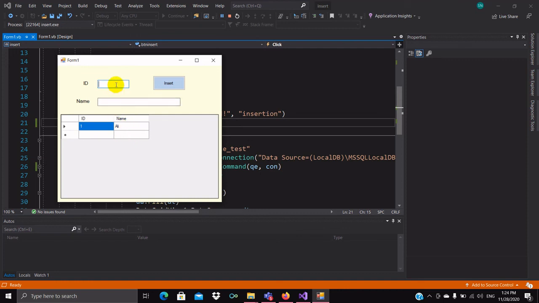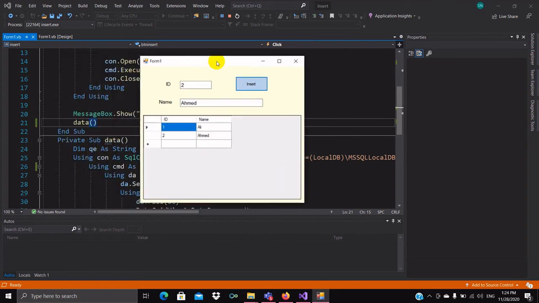So let's try another. I will keep this one as two, and then I will keep the name as Ahmed. Click on insert. Successfully inserted. As you can see, it pops up automatically. It seems to run properly. So you can use all this concept to create your project or modify it to your project.